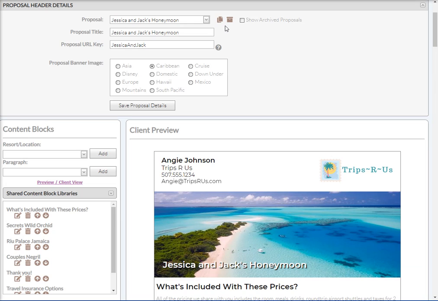This works great if you find yourself recommending the same resorts for honeymoons or the same resorts for a destination wedding, or if you have an FIT group, like a flex group or something, and you're quoting the same basic trip, but just tweaking it a little bit based on the client's needs. This is just a terrific way of simplifying things and making your quotes go super fast.